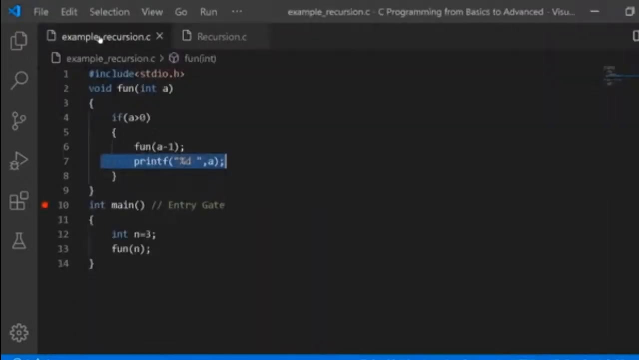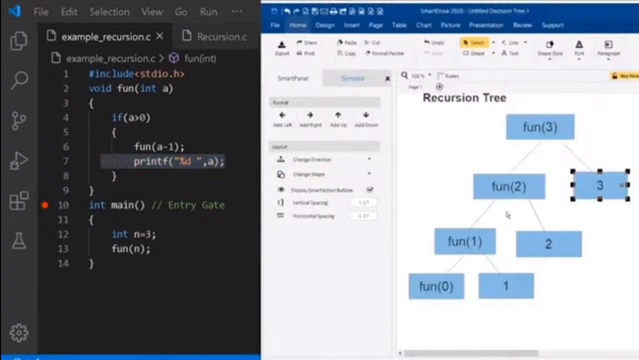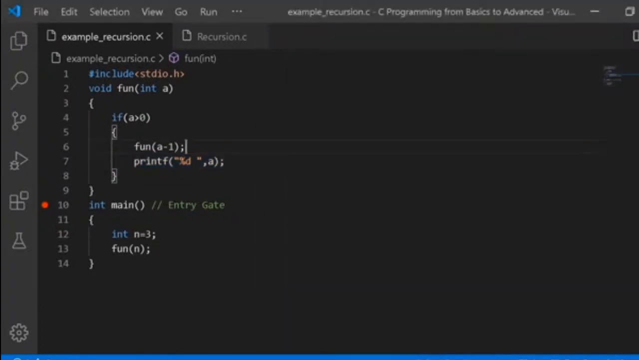One more thing that I wanted to tell you. You can observe in the diagram, in this tree also, one thing: whatever lines you are writing before the recursion call, you can divide this into two parts. One is before the recursive call, and one more is after the recursive call.